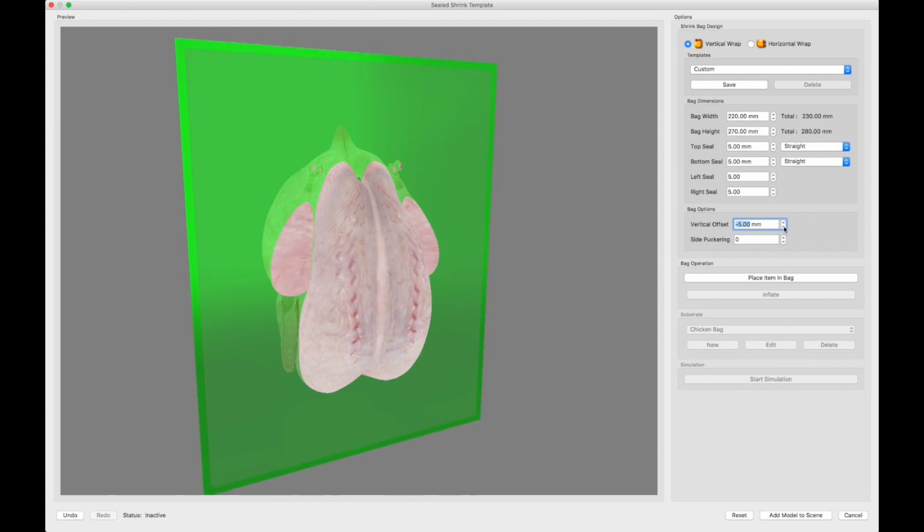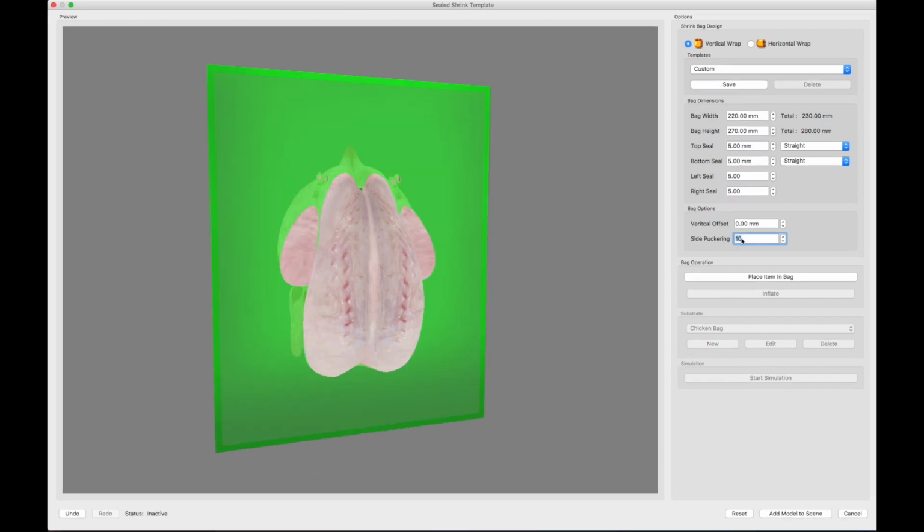This can be done by typing in a value or by using the incremental value buttons. You can also specify a value for side puckering for further realism. This option will create creasing to simulate the more tactile parts of your sealed shrink bag as it shrinks. The higher the value entered, the more puckering you will get. You can enter a value between 1 and 20.